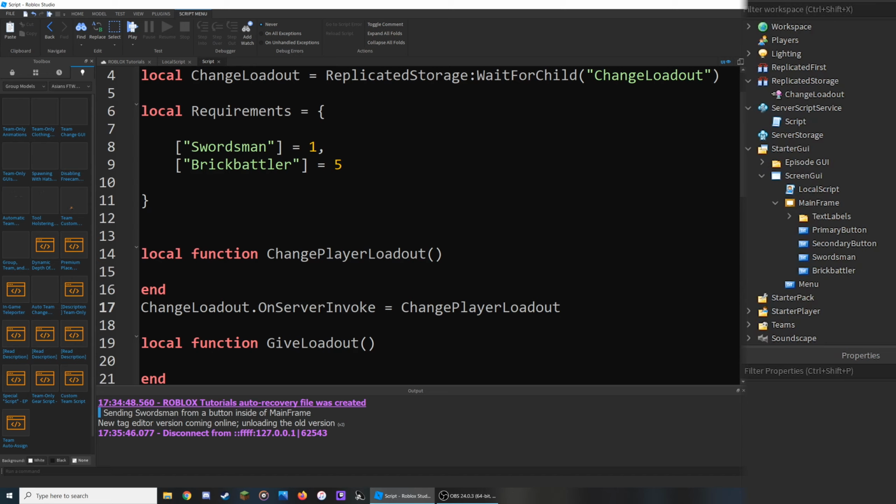And now make sure when you are doing this that the name of the variable or the name of the remote function is completely different from the name of this function that will be used to change the player's loadout. So if we said change player loadout is equal to change player loadout, then I don't think that it would work properly. So just make sure that these names right here are different from one another.